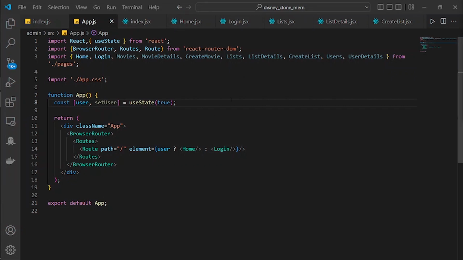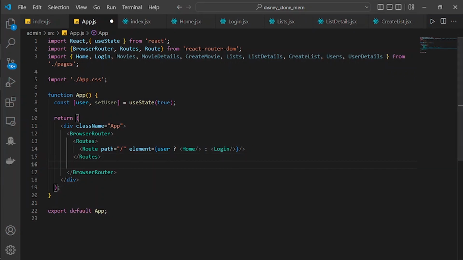After we create the user state and import all of the pages that we need, now it is time for us to make the routes for all of these pages. After we make the first routes here, I'm going to make a new div with a class name. Wait a second. And also we are going to need the Tailwind CSS for this.